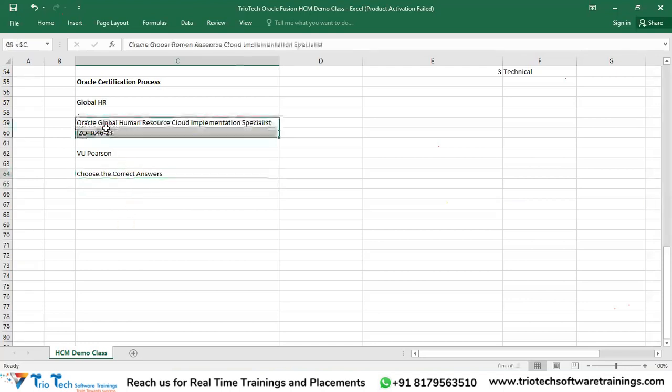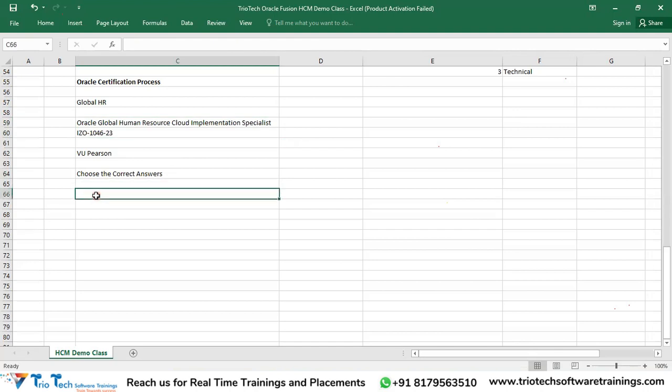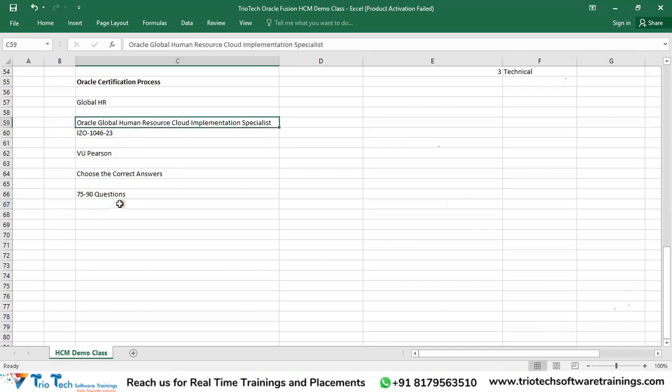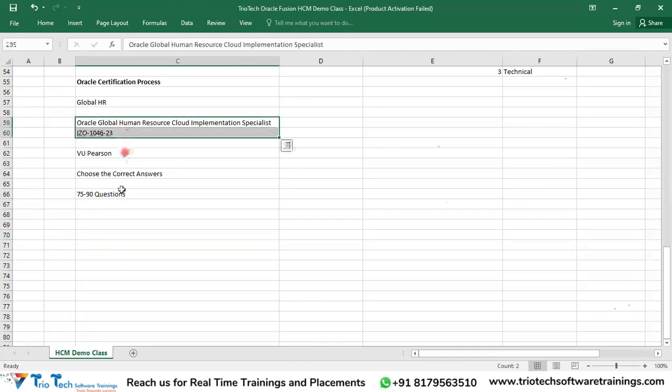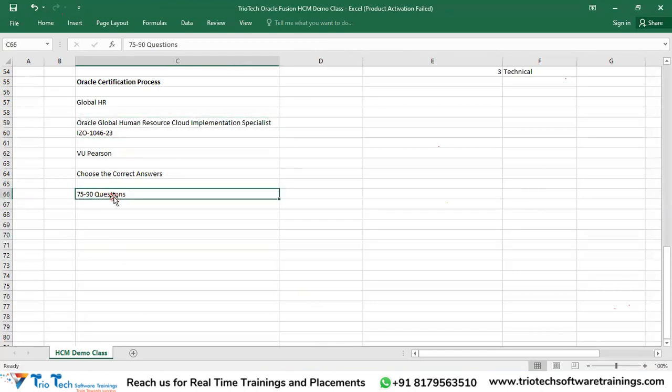For each module team, the number of questions will be somewhere between 75 to 90 questions you might expect. It's not a static number. Module to module, it will be different. For core HR, you might expect 75 to 90. Absence is a small module, you might expect 45 to 50 questions. Then payroll, again, you might expect 75 to 90 questions. Module to module, the size of the questions, the number of the questions also will vary, team.